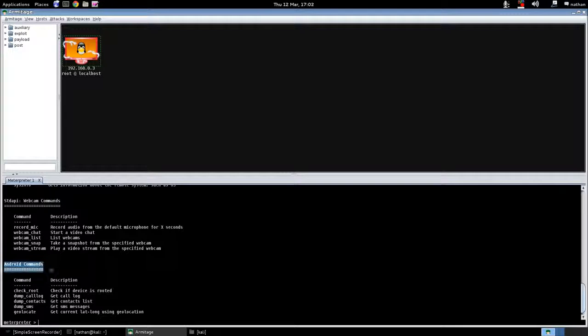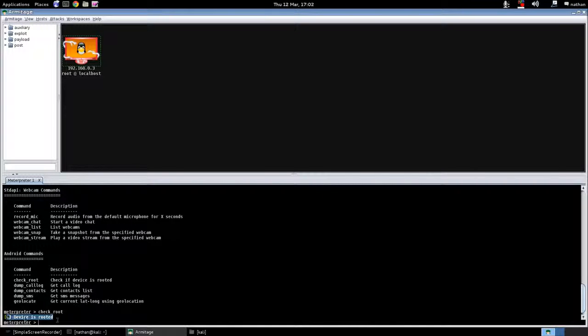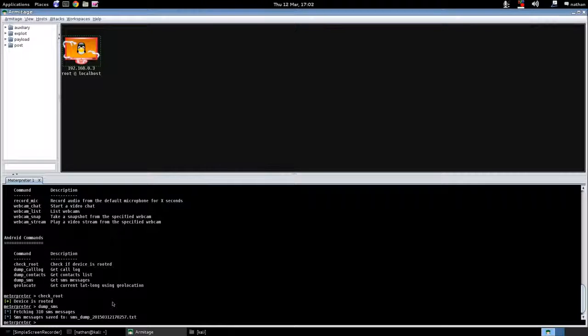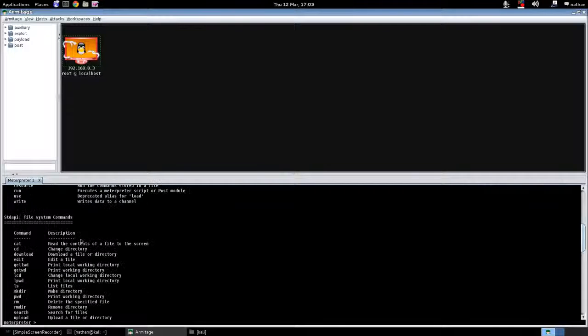So if we type help, it'll give us a list of all the commands we can do. The interesting ones are towards the bottom, so we can check if it's root. We can check if the device is rooted, so my phone's rooted, and we can do stuff like dump SMS. I'm not going to type geolocate, but you could type geolocate and then it'll come up with a URL of Google Maps and the longitude and latitude. We can record the mic, and we can start a webcam stream. So if you do that, it'll load up into your browser and you can sit there and watch the camera on the phone. What else can we do?